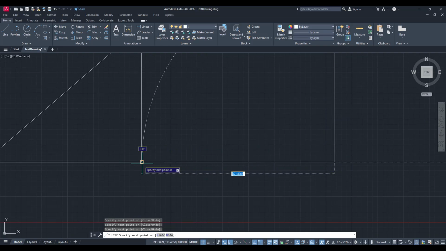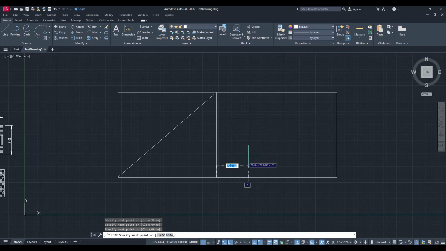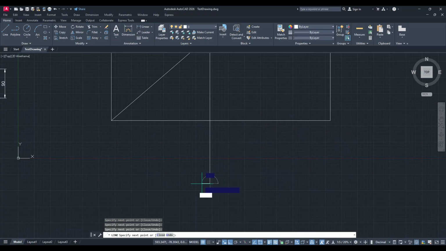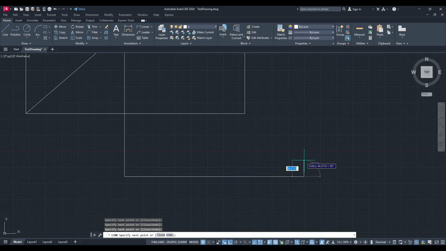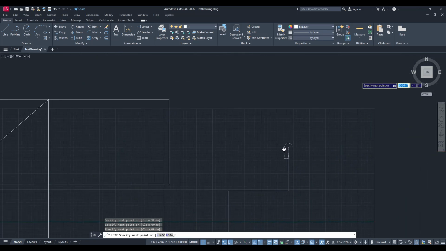So there you have it. By utilizing the Shift key or the F8 key, you can easily restrict your line drawings to vertical and horizontal directions, enhancing accuracy and ensuring everything stays aligned just as you envisioned.